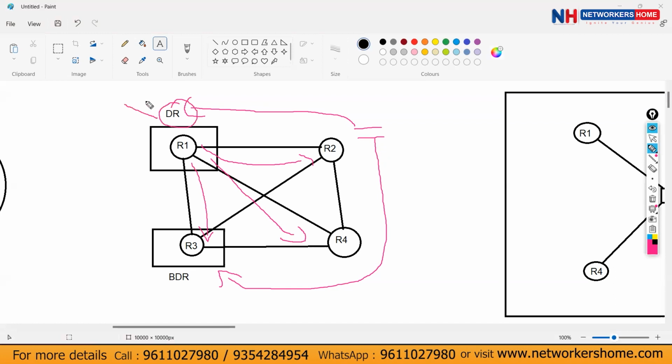Suppose if DR goes down, BDR has all the information, correct? Because these routers are also sharing the information with BDR. If DR goes down, BDR will come up and start acting like a DR. So BDR will start validating the new information and making the decision whether other routers have to store that information in their database or not.